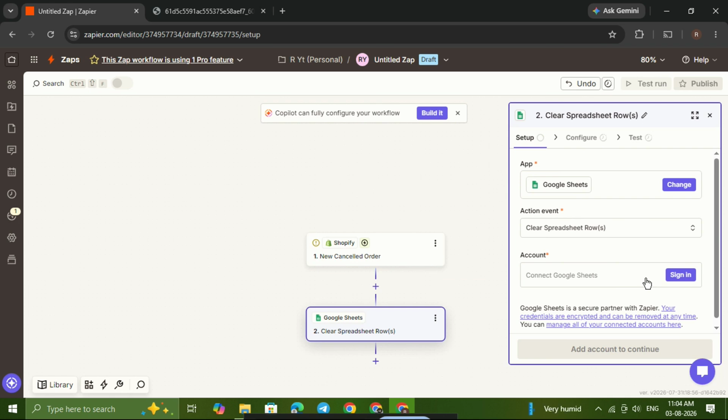At this point, Zapier will let you review the setup and continue building the workflow. Click on Build it at the top if you see that option. This helps you move into the final configuration stage. Once everything looks correct, click Test Run to make sure the trigger and action are working properly. Testing is important because it confirms that your Shopify data is being sent to the right place and that the automation performs the way you expect.